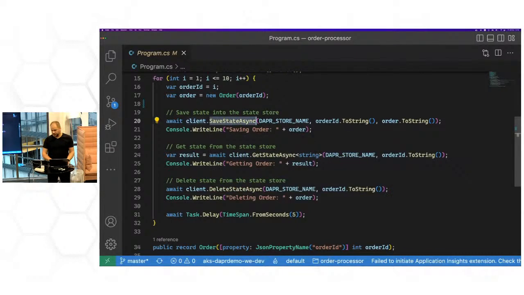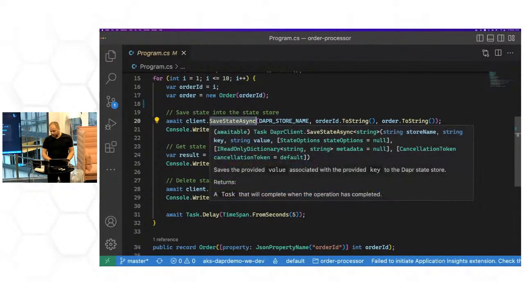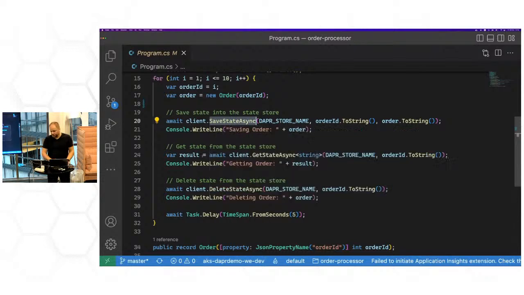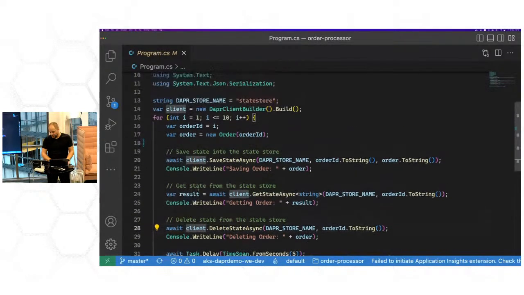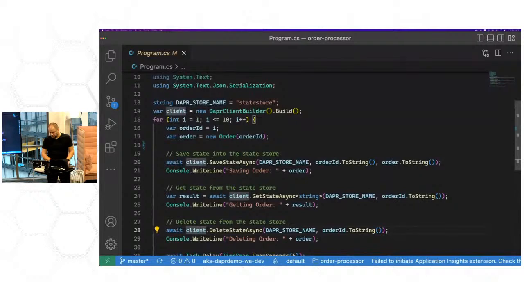which I'm going to invoke using this client object and by using a method called save status sync. Similarly, there's a get status sync and there's a delete status sync. This client object, which you have never seen before, is actually a Dapr client, which is built by a factory from the Dapr client builder.